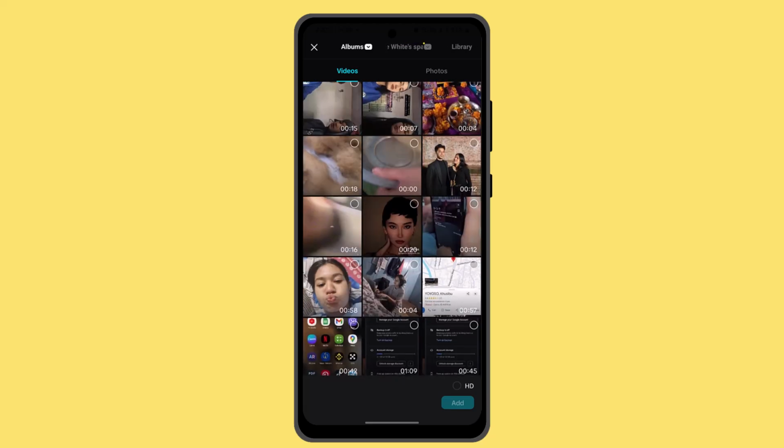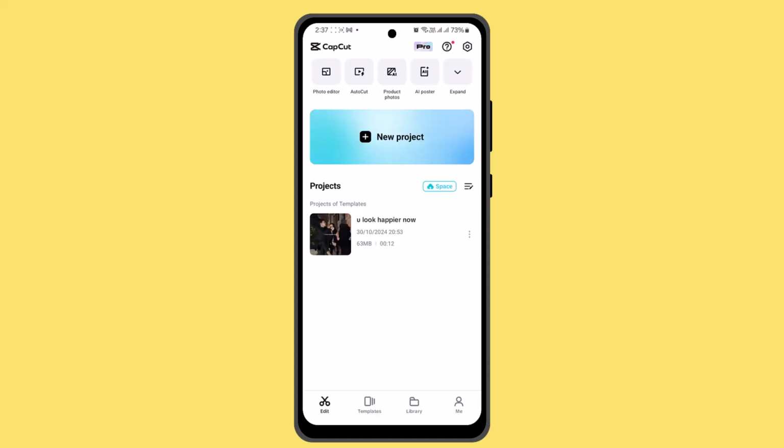Now import a video that you want to go ahead and edit or make changes with. I'm gonna go with this one, so click the add button.